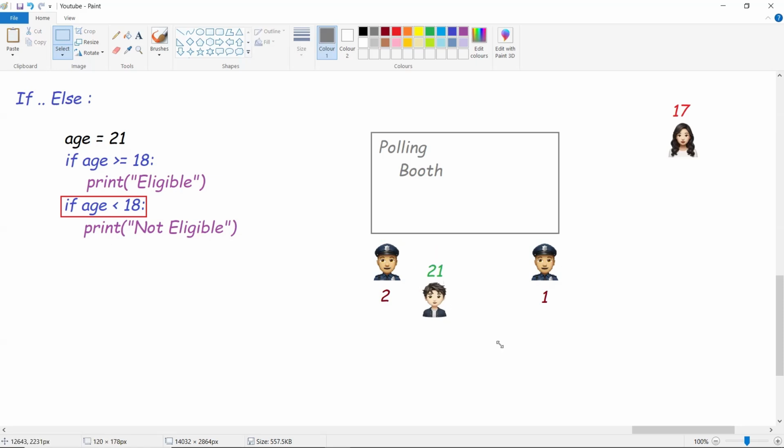Now let's take one more example: the next person with age 17. You come to officer 1 and ask, am I eligible to vote? He checks whether your age is greater than or equal to 18. 17 is not, so with officer 1 alone we understand that we are not eligible. But just to waste more time, we go to officer 2 and ask, am I less than 18? He says yes. Of course, you are not eligible.